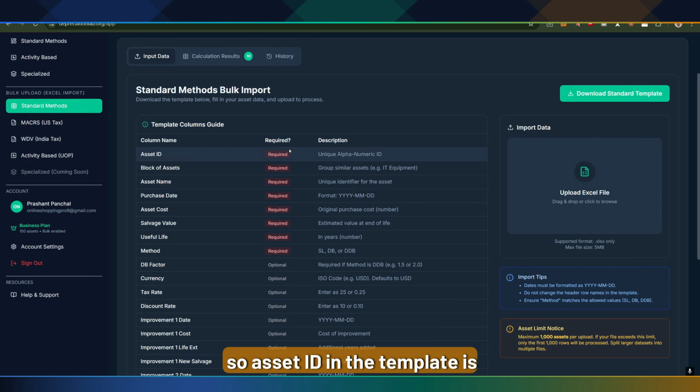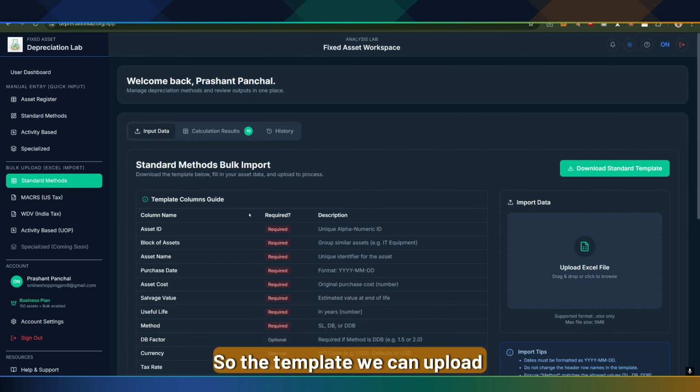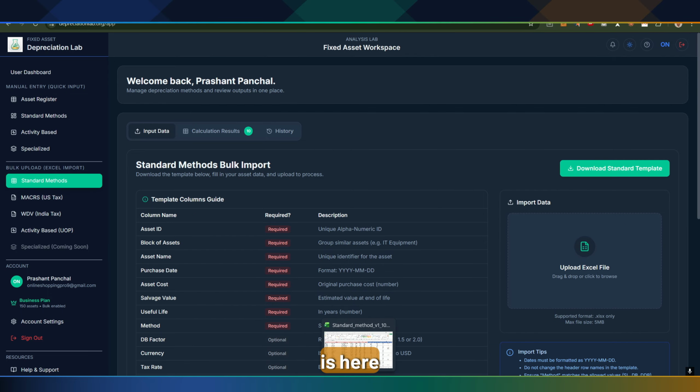So asset ID in the template is required, block of asset is required, asset name is required, purchase date is required, asset cost is required, salvage value is required, useful life is required, and method is required. Other columns are optional. So the template we're going to upload is here.